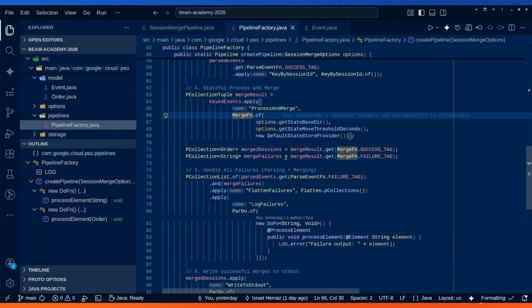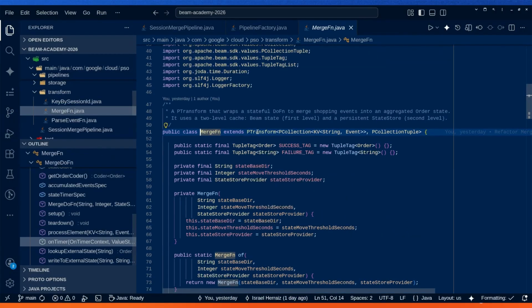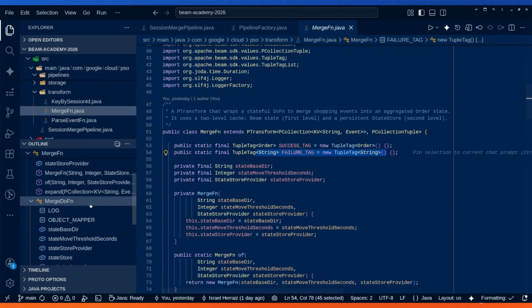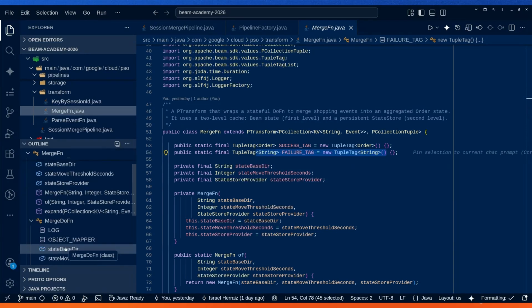Okay, so let's focus here on the merge function. This is a PTransform that takes this as input, and then it returns as output the PCollection tuple. Remember, the good things are orders, the bad things are just a string with some message because for whatever reason we couldn't reconstruct the session. Inside this transform, we also have a merge DoFn.